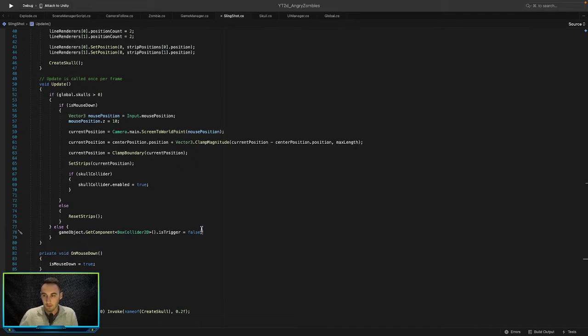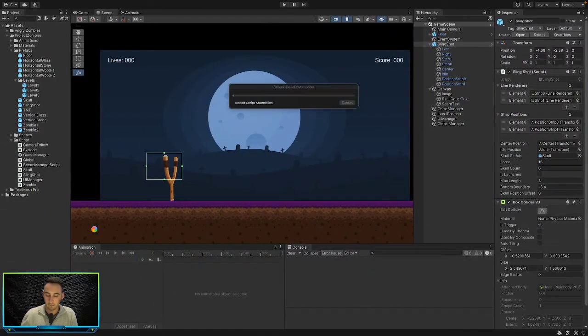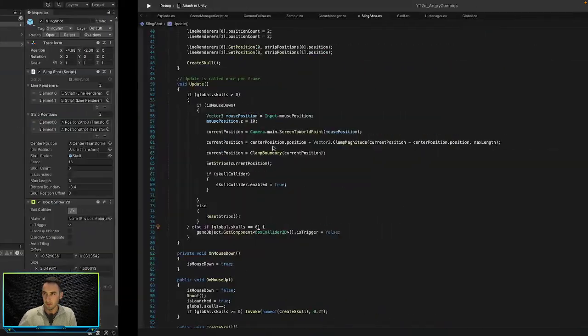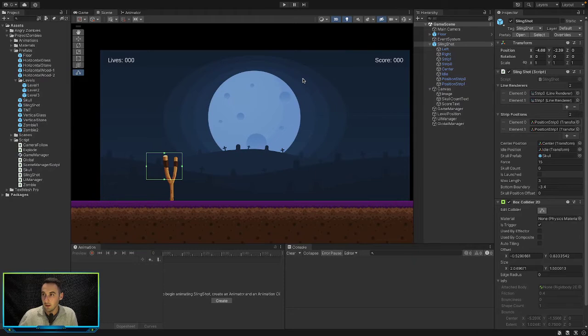Is trigger is equal to false. Well, actually, let's say else if global dot skulls is equal to 0, then we'll go and do that. Did I say that? Yeah, I did. So let's try that out.